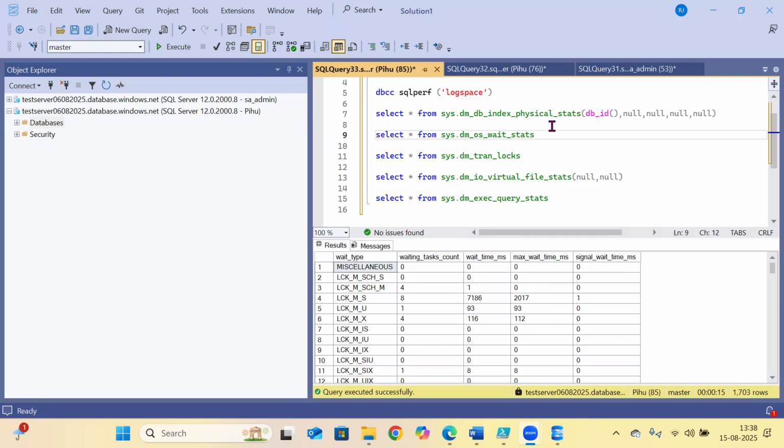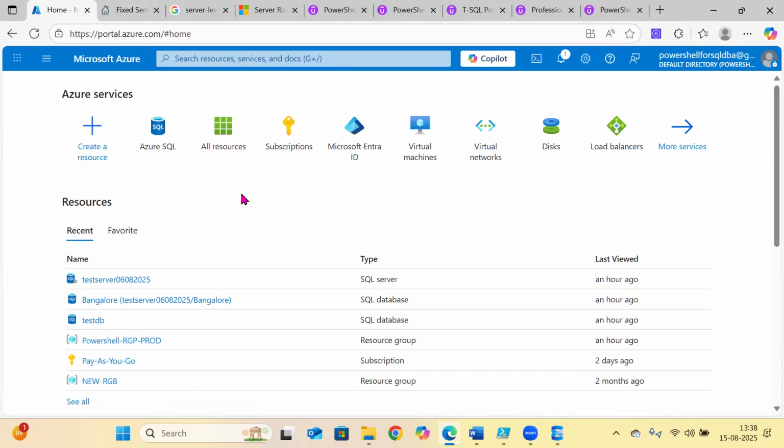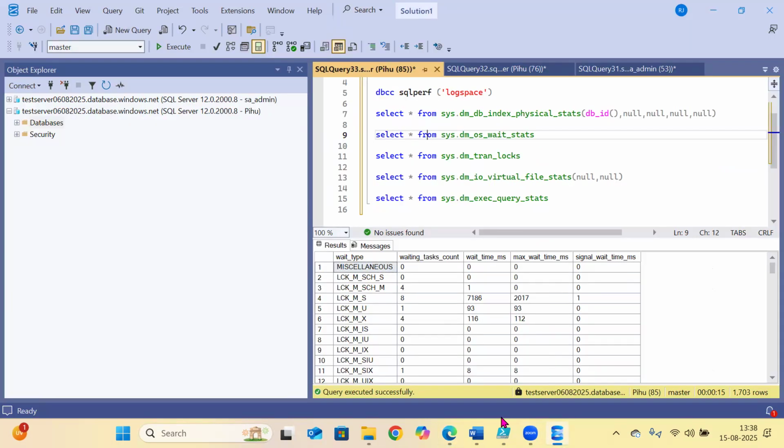And in the next video session, there are multiple things I have to explain. It is pending. One is I have to explain this SA admin thing. Next is fixed server roles. There are a few roles pending. That one I have to explain. And also I have to explain how the connectivity happens from your SSMS to the Azure cloud.